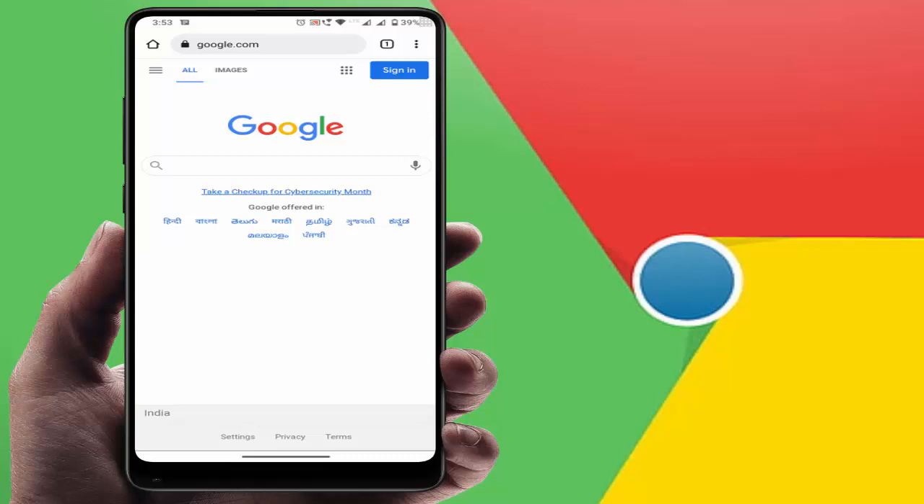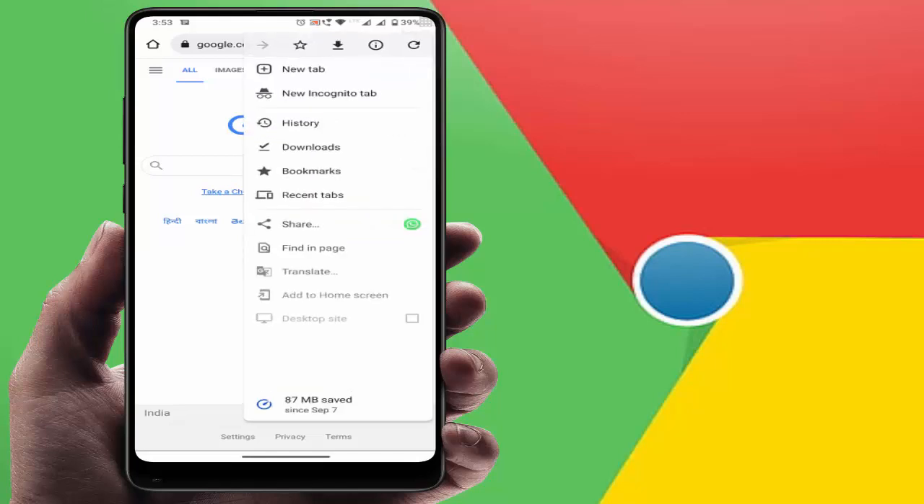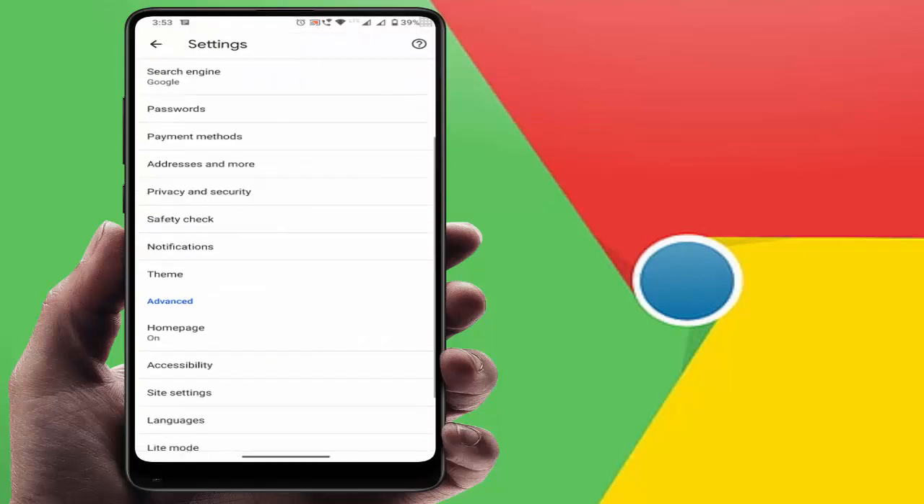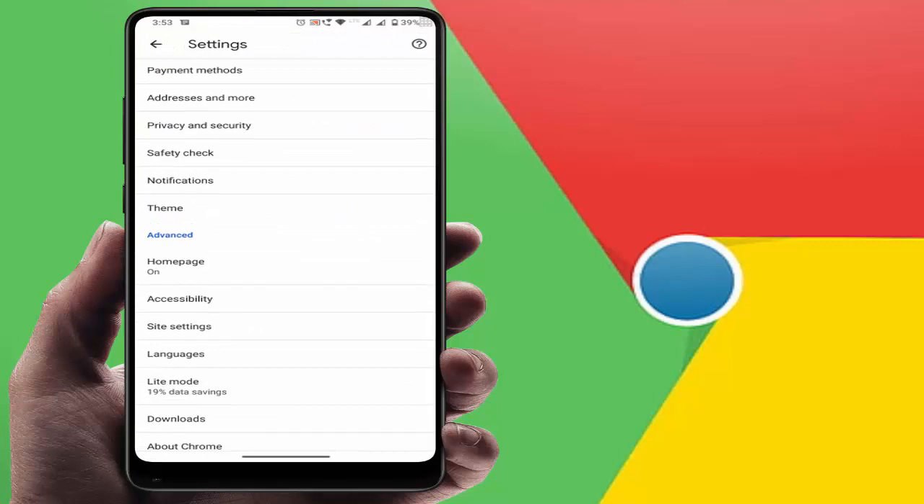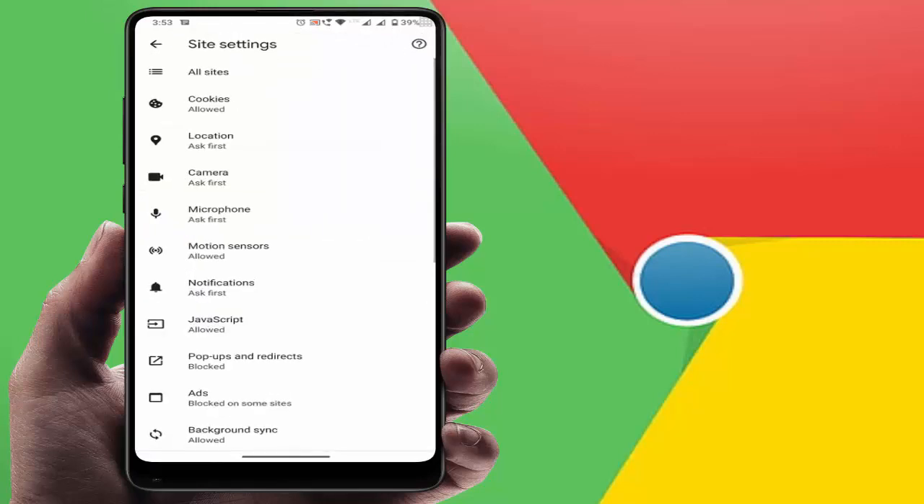So for this, guys, you just need to open the Google Chrome browser on your device. After opening, on the top right side corner you can see three dots, just tap on it. From here you need to open settings. In the settings, guys, scroll down and here you can get the option site settings, just tap on it. And here you can get the option location, just tap on it.